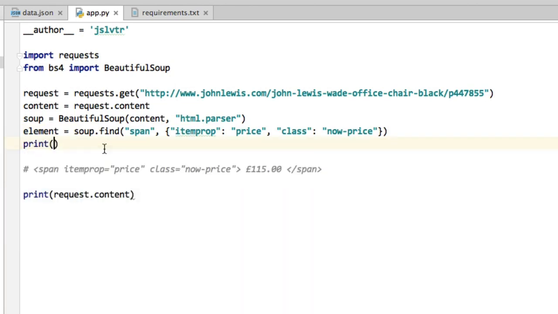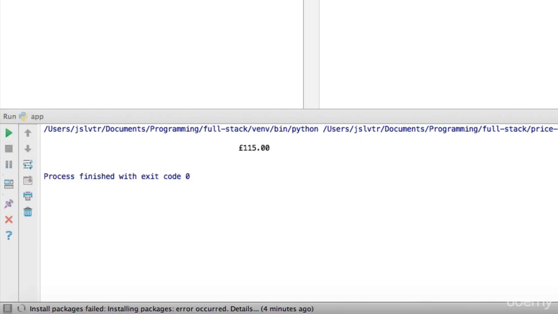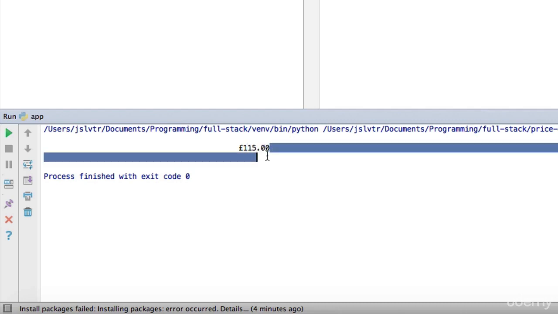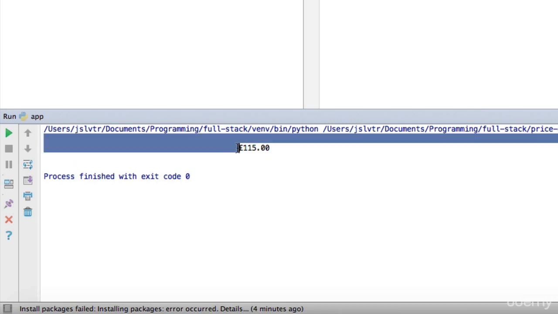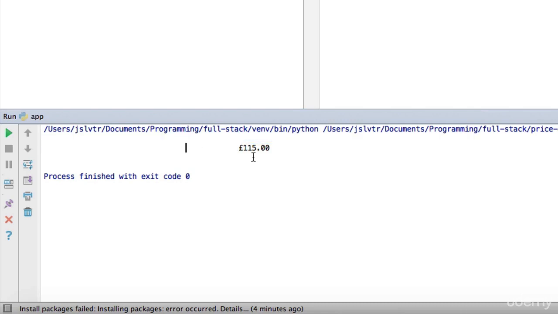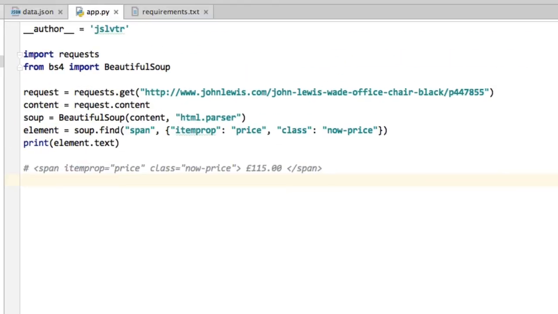And finally we can print the element.text, and this will be this text content here. I'm going to delete that. So let's run it and see what happens. Well, we've got £115, but it is in a bit of a strange location. Notice how there is a bunch of white space before the numbers, and also some white space after the numbers. So we can remove this leading and trailing white space with the strip method.